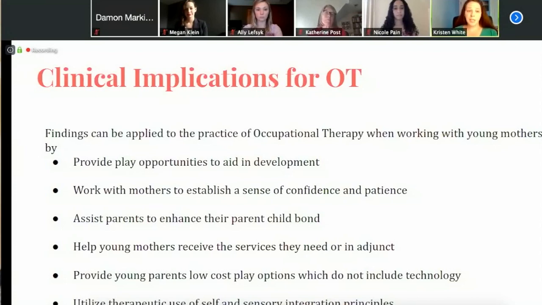And then lastly, utilizing our therapeutic use of self and using sensory integration principles. So we had one group where we spent time with them, getting to know the mothers, having them get to know us. We wanted to do this to really build that therapeutic relationship with them. And then we figured that moving forward, they would be more receptive to us and the education we were trying to provide them with.